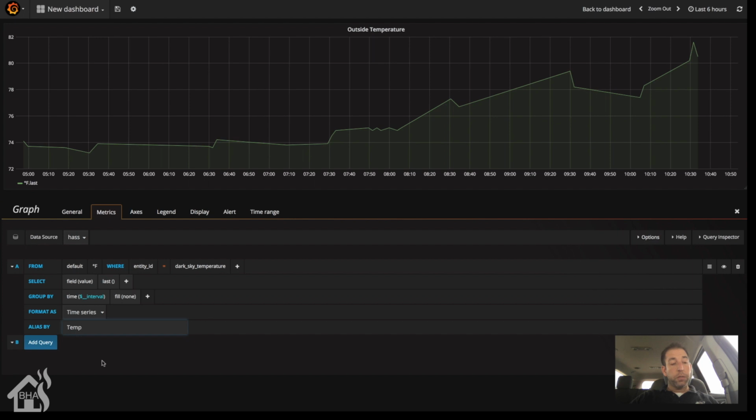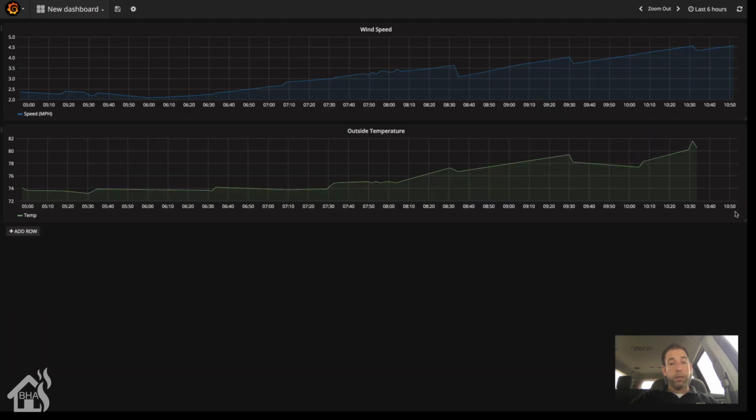We'll just give this an alias of temp. You can name it whatever you want. Like I said, this is what will show up in the legend. And that's really all you have to do. Like I said, I went through all the tabs on the previous one, so I'm not going to do that again. But as you can see, now we have 2 different graphs for data that we've pulled in from Home Assistant.